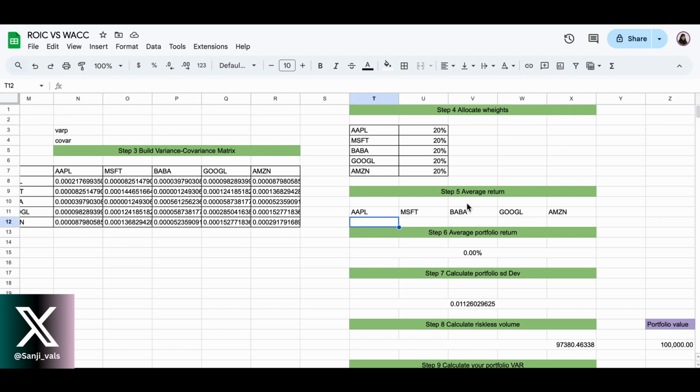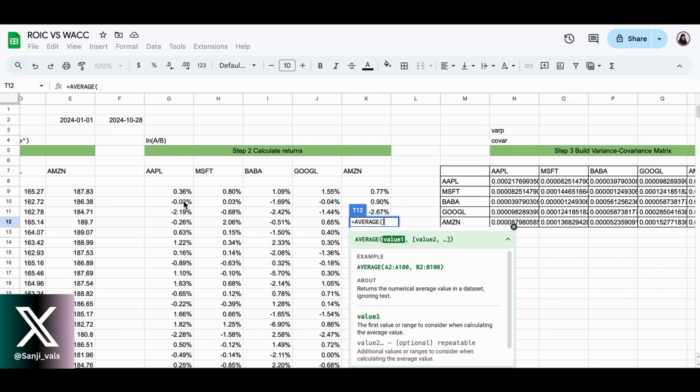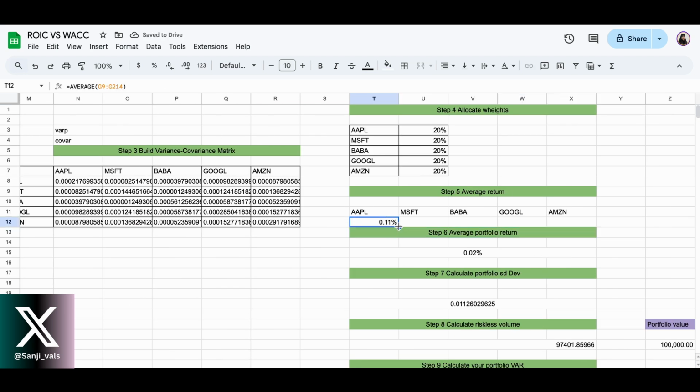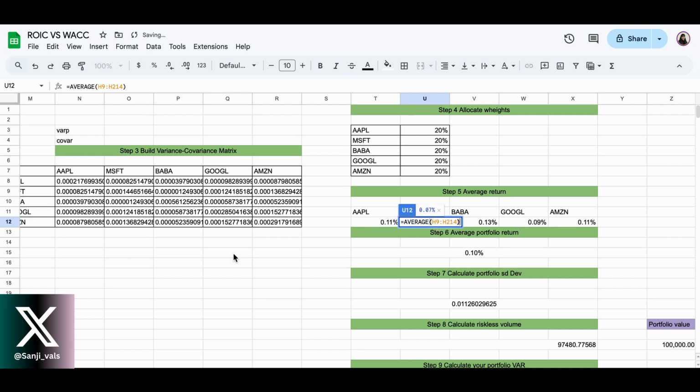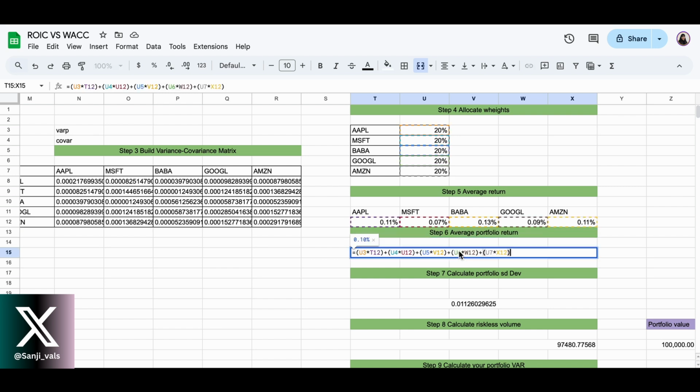Now we calculate the average return. Step number 5 is a straightforward formula. You take the average and you go to the returns that we've already calculated. You take the average returns from here and you just continue the cells. As you can see, the formula is already calculating everything. Then we calculate the average portfolio return. Our average portfolio return is simply the weighted average portfolio return. That is, I am multiplying the average by the Apple weight plus average return for Microsoft multiplied by Microsoft weight plus Alibaba average return multiplied by Alibaba weight and so forth. So this is the weighted average of all the returns.